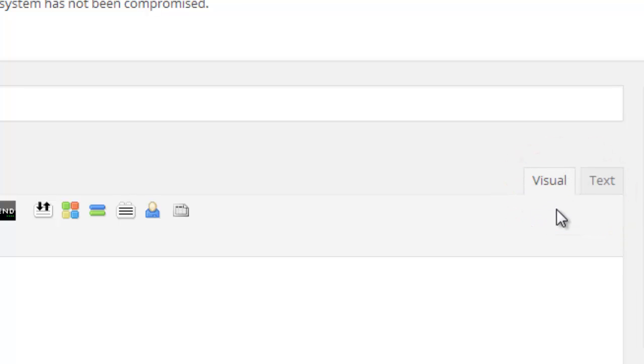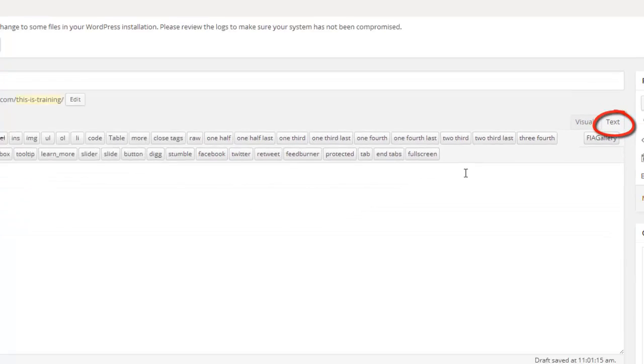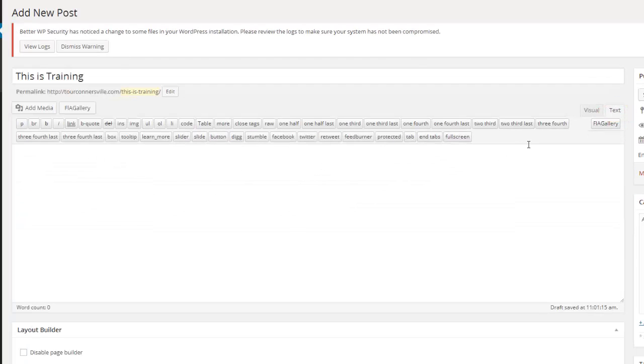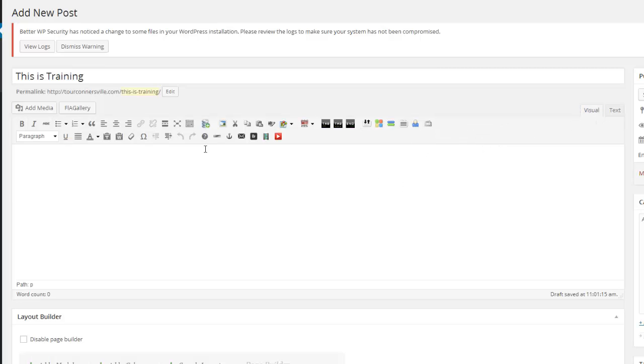If you want to get more advanced in what they call HTML language, which is the actual core coding of the page, you'd click on text and see how this menu has changed for us a little bit. This is where we can tweak it with some of that code as we get more advanced in understanding how to do the page. But primarily, we'll just use the visual side.